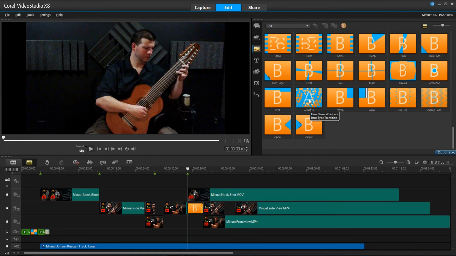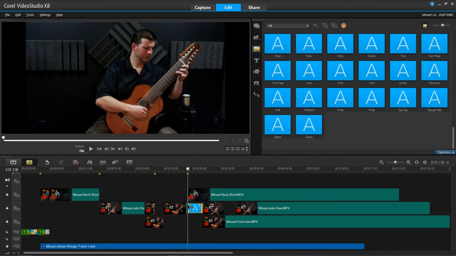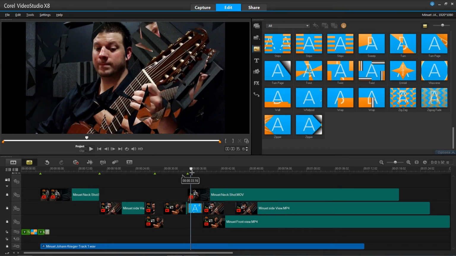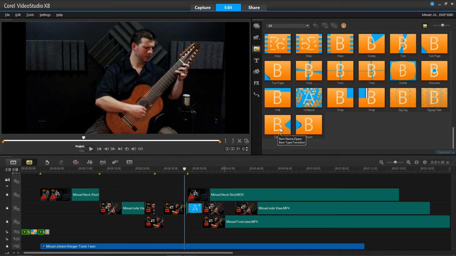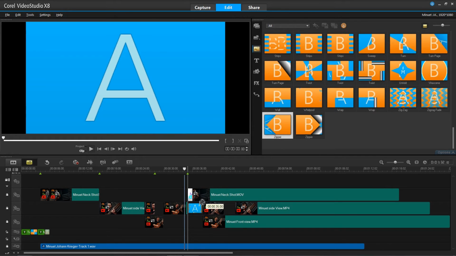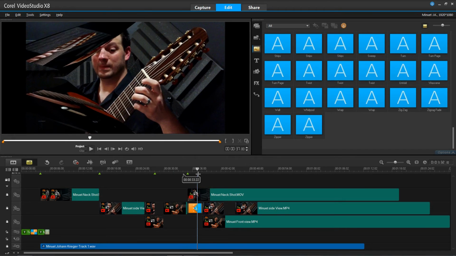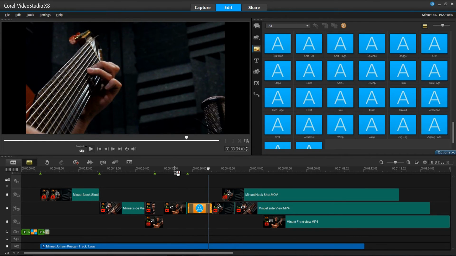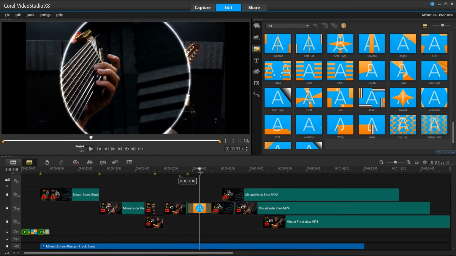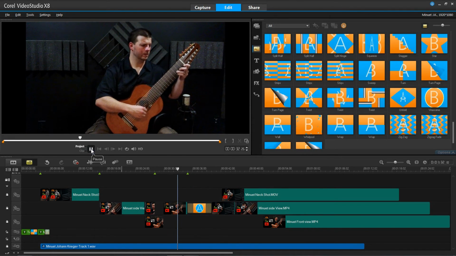So this one, it looks like it's kind of ripping out. If I drag that and put it on, let's take a look, and you can see that's what it did. And let's take a look at zipper. So it looks like it's being pulled away. This one. All right, let's see how that looks.